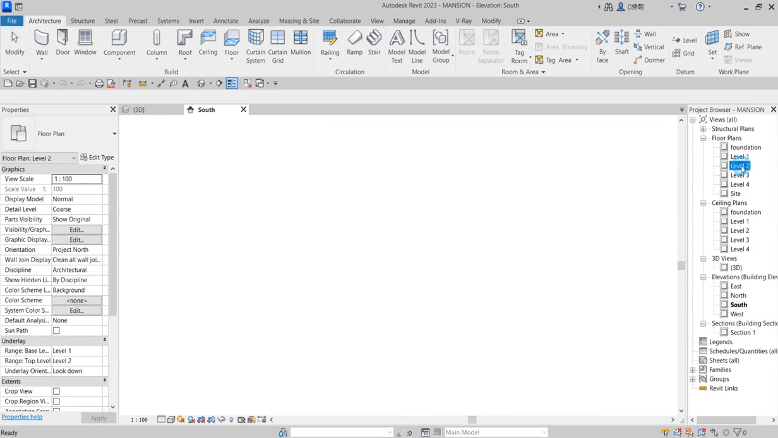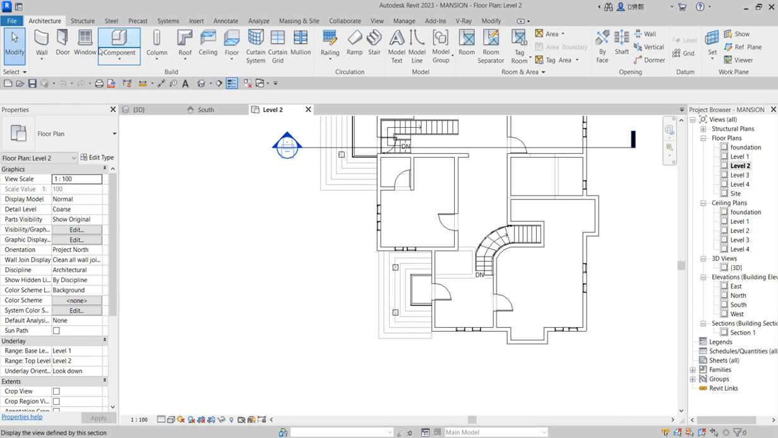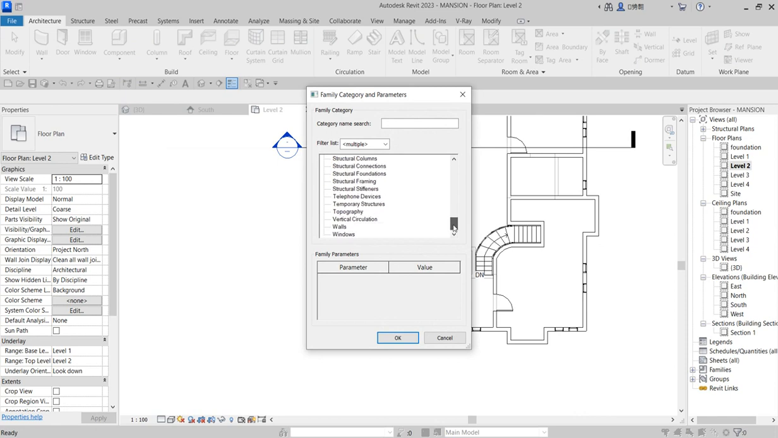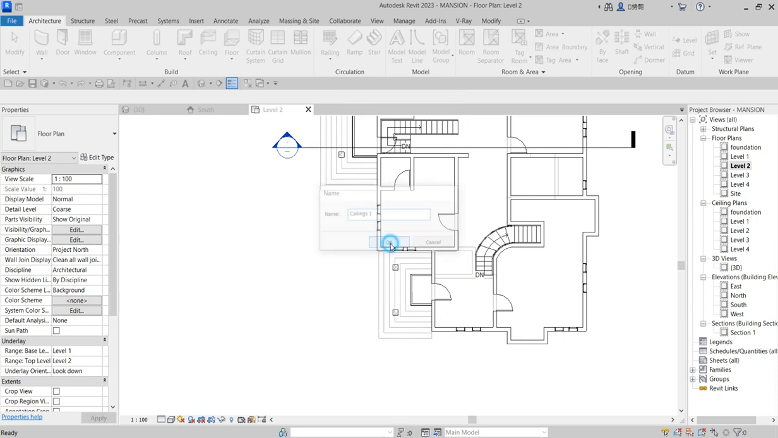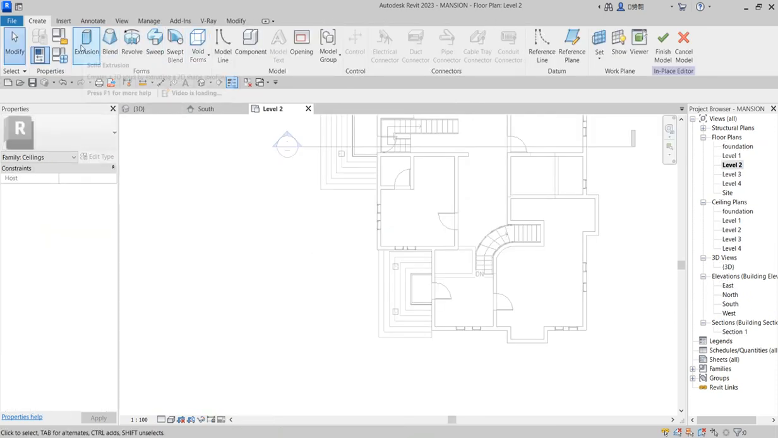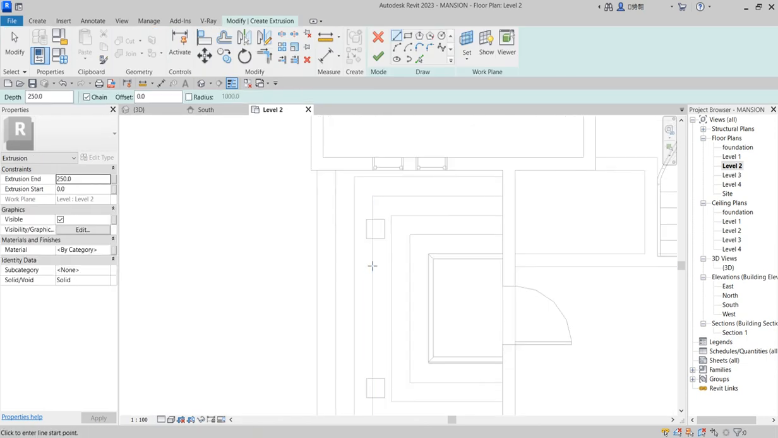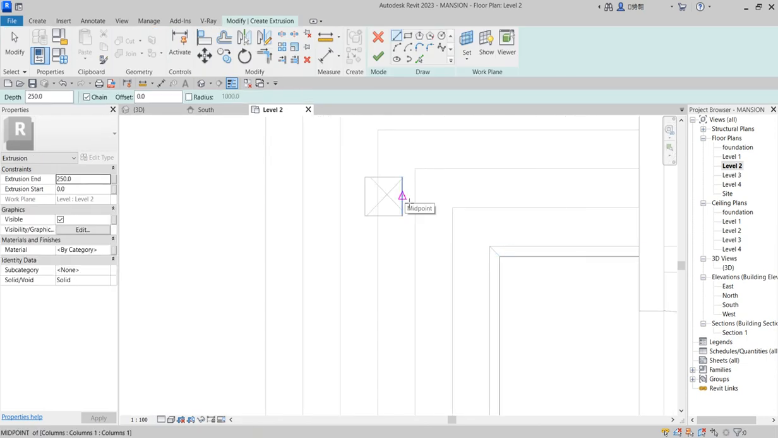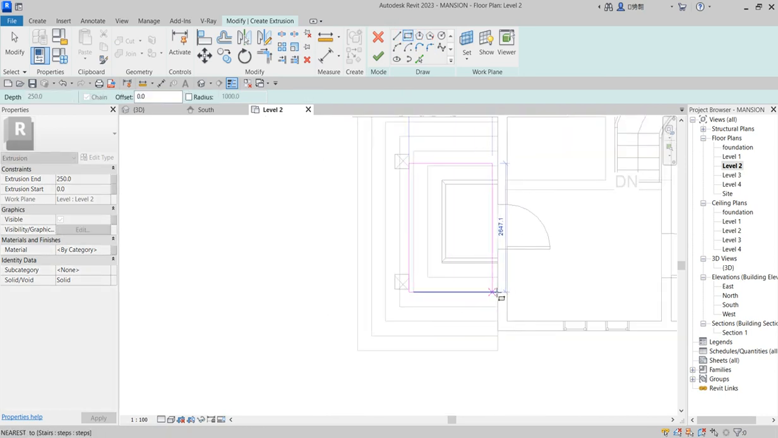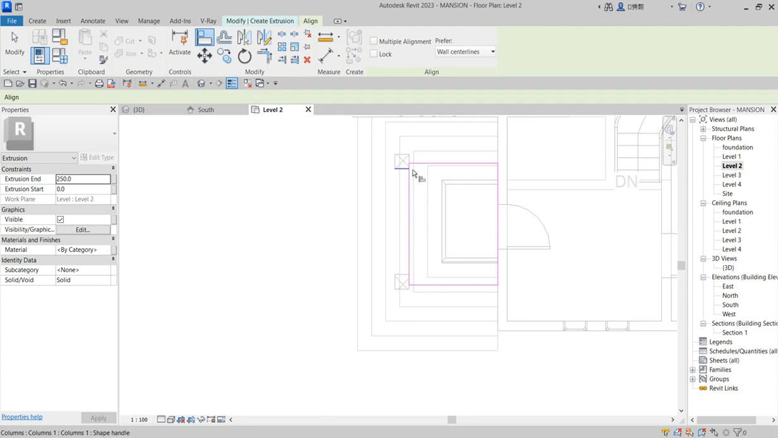So now what we do is that we go to level 2. Now on level 2 we click on create and we say model in place. So here we go through and go to ceiling. I'll search for that. So ceiling is available, we click it, then we say okay, name, then we start. So click on extrusion. From the extrusion you can decide to do whatsoever you wish to do with this. So here we put it like this and draw to perfection.